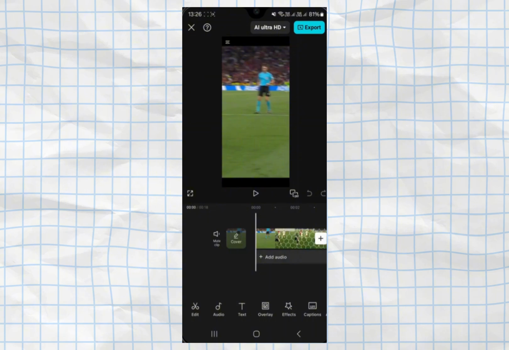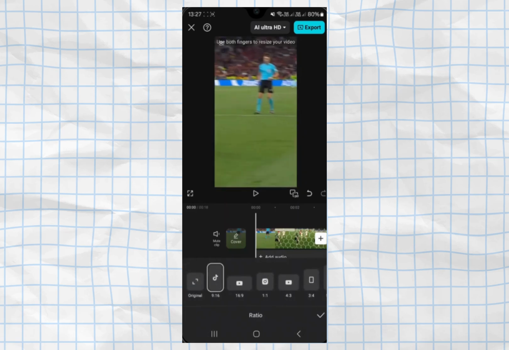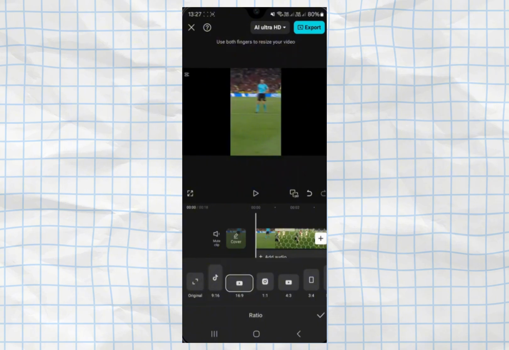And once you're inside here, to change the aspect ratio of your particular video, just come over to this navigation bar at the bottom of your screen and simply scroll right until you see the aspect ratio button. Just tap on this. Now, as you can see, it's currently on 5:8 aspect ratio. So you can basically change it by simply clicking on any one of these.